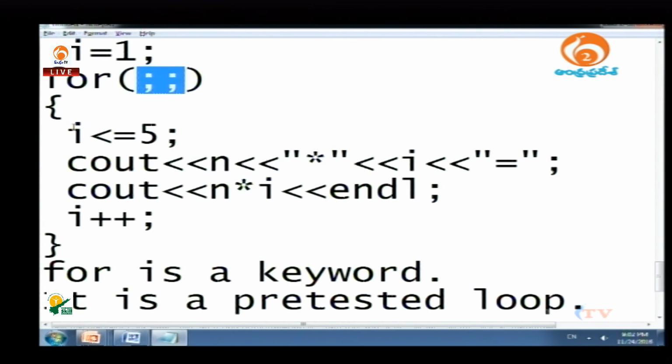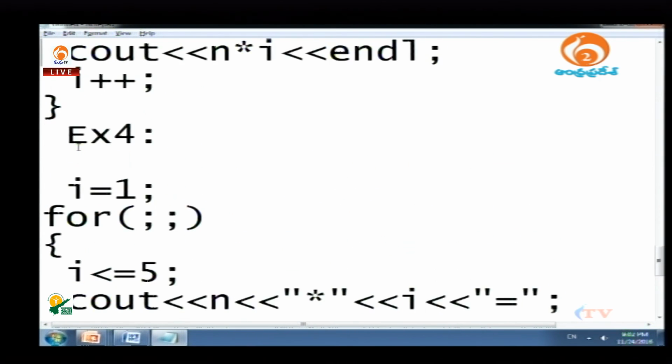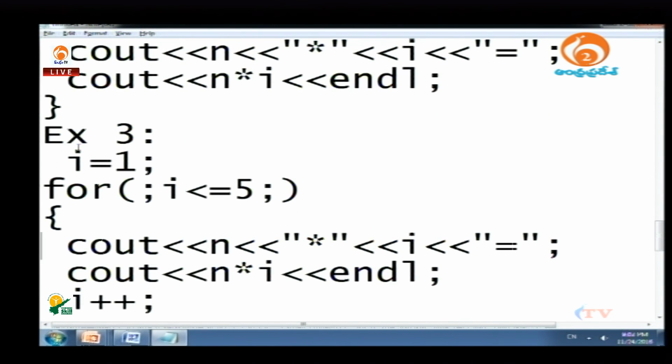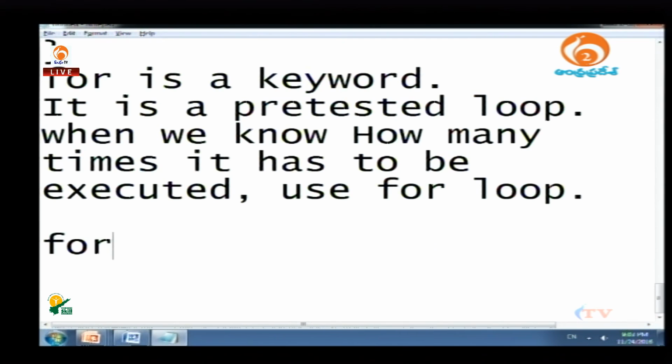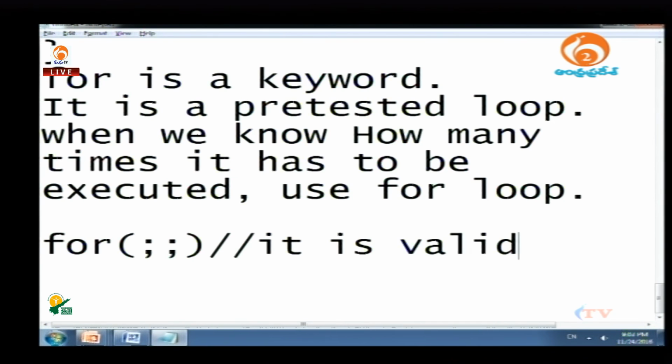Okay, next, suppose I don't write this condition here. If the condition is not there, it becomes an infinite loop. Okay, next, if I don't write this updation, it also leads to an infinite loop. So this is the for loop syntax and examples. If you write simple 2 semicolons also, it is valid, but it leads to infinite looping.